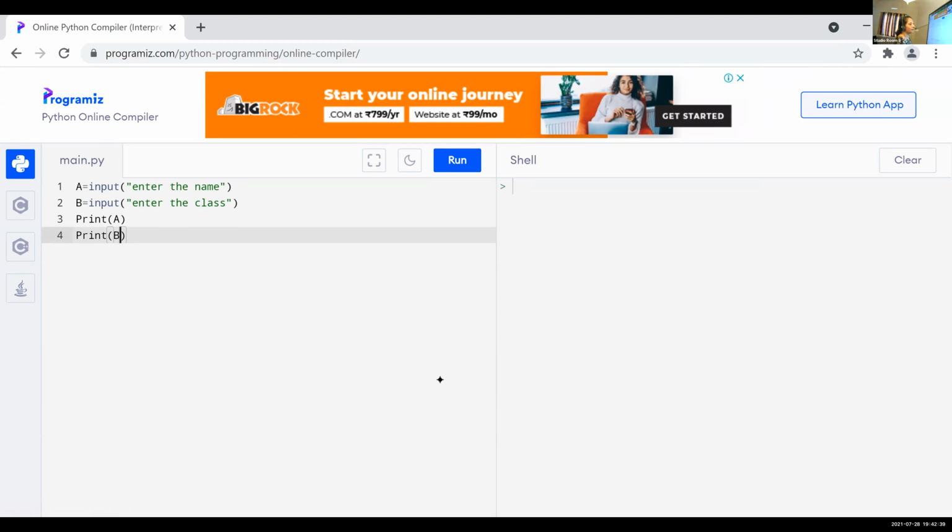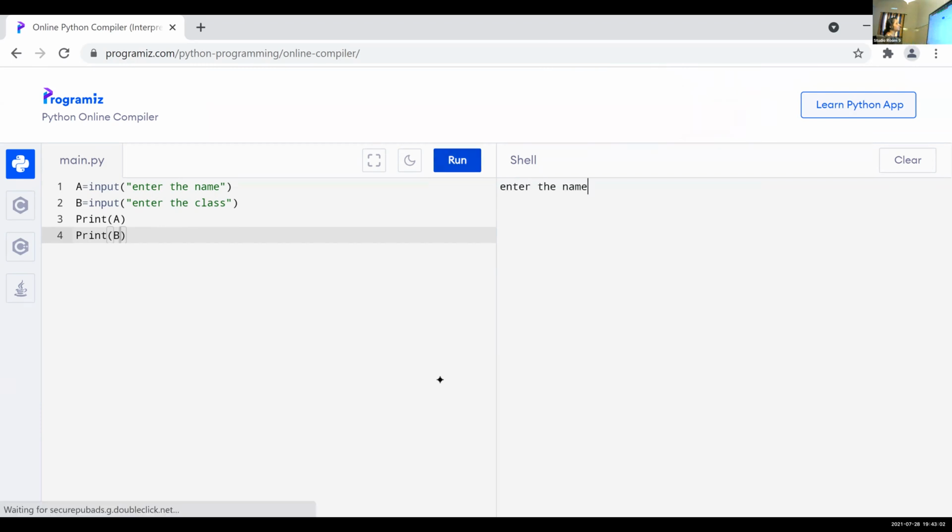Anyone? Two errors are there. Ma'am, B is in capital. Yes, correct. For print, P should be small letter. Here I am using capital letter P in two statements. Okay, what will happen if I run this program?